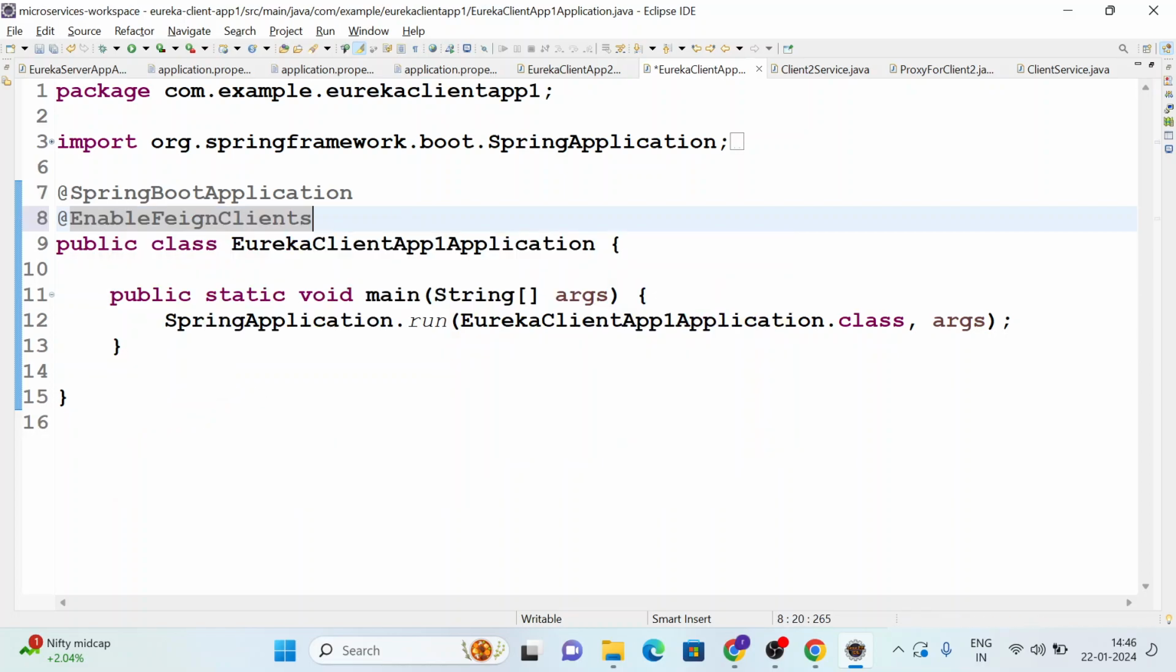Enable Feign clients. Please check it out. Enable Feign clients. You need to specify the package where Feign clients are developed.